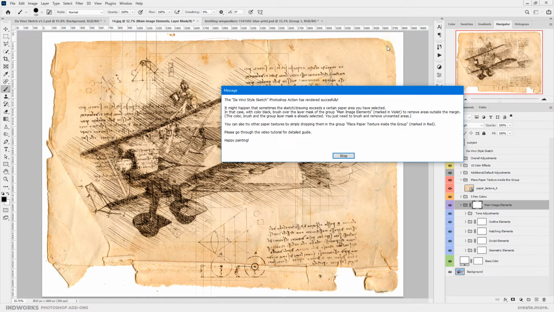So the action has finished processing, and here we are greeted with the final confirmation message that the DaVinci Sketch Photoshop action has rendered successfully. It might happen that sometimes the sketch or drawing area exceeds a certain paper area that you have selected. In that case, with color black, you can brush over the layer mask of the group main image elements, which is marked in violet, to remove the areas outside the margin. With the color and the brush selected and the group selected, you can simply go ahead and paint to remove the unwanted areas.